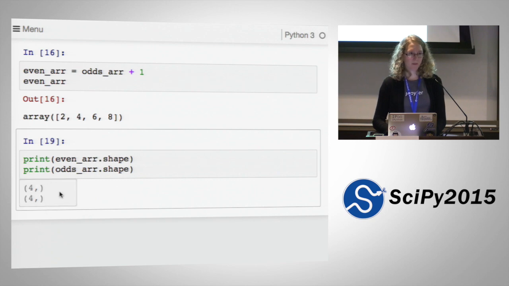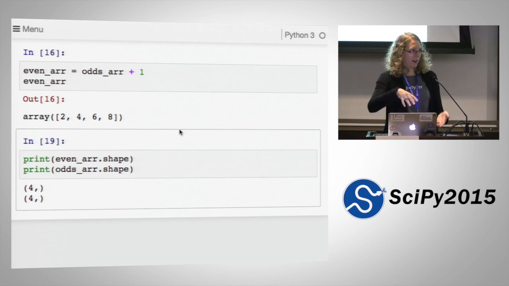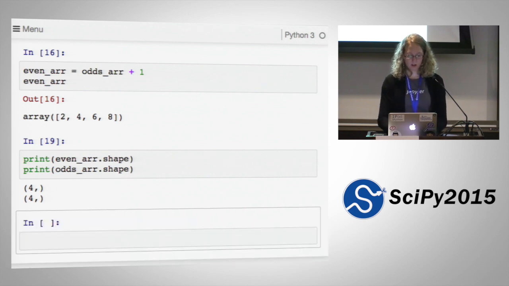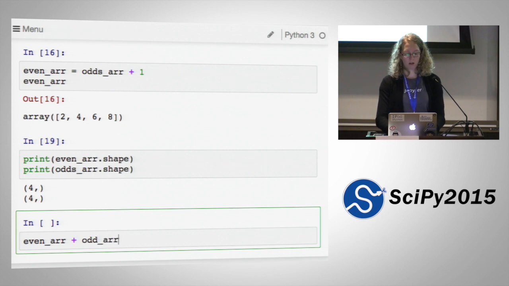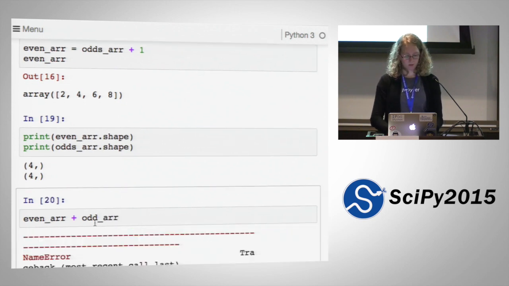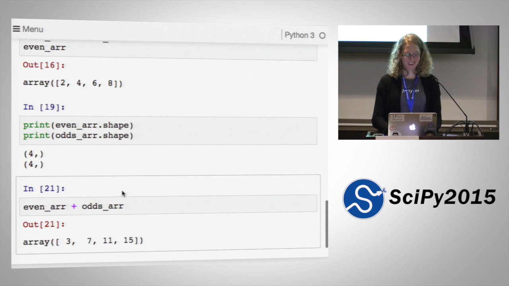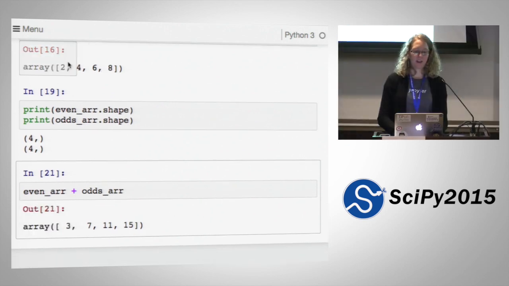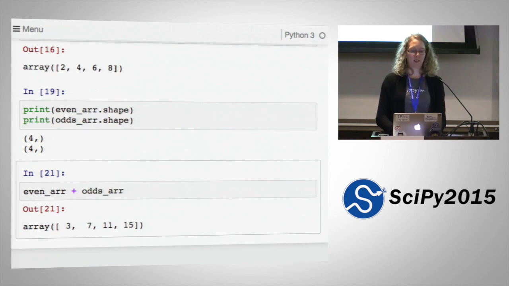These two have the same shape, so that means you can basically lay them on top of each other and say, for each of the elements that are next to each other, do this operation. So when we do evens_r plus odds_r, what we get is 2 plus 1, and then 3 plus 4, 5 plus 6, and 7 plus 8. And that gives you this array.